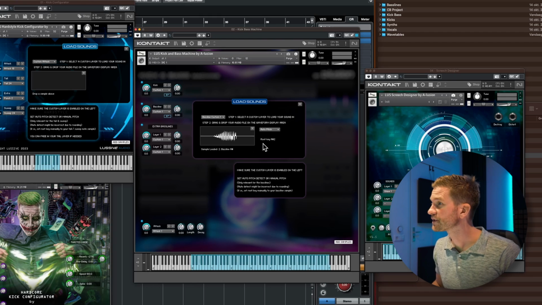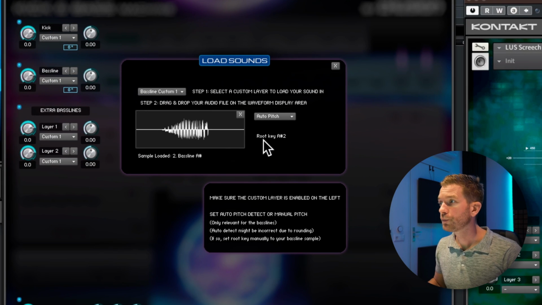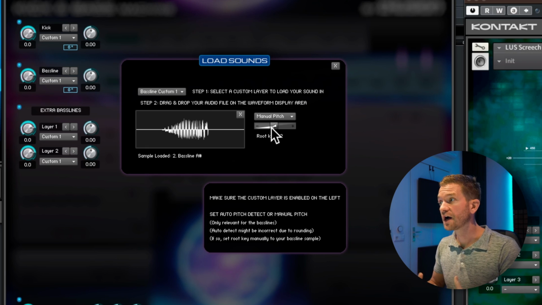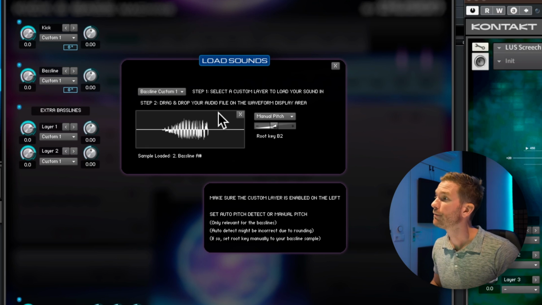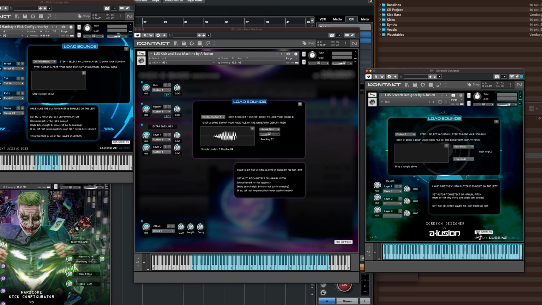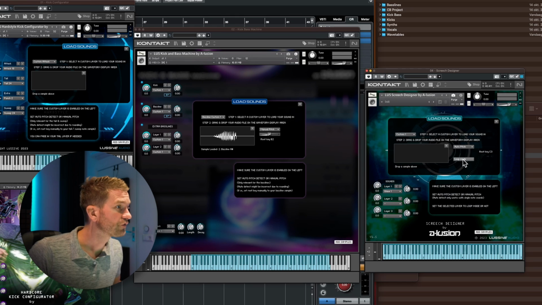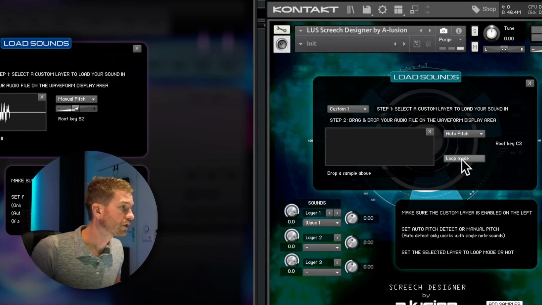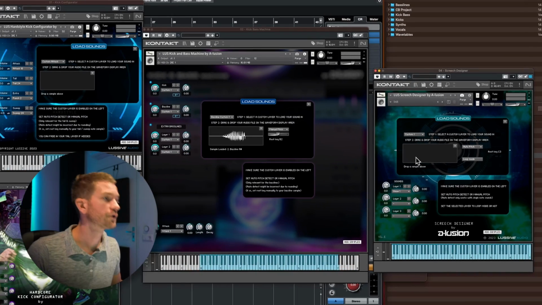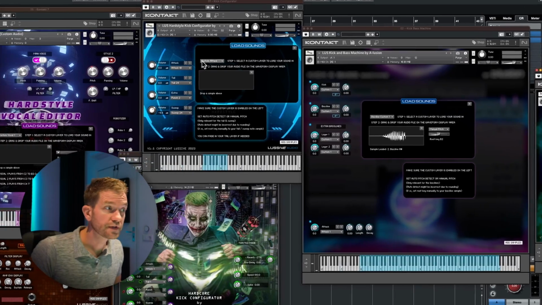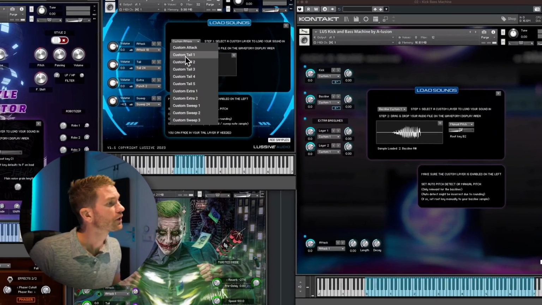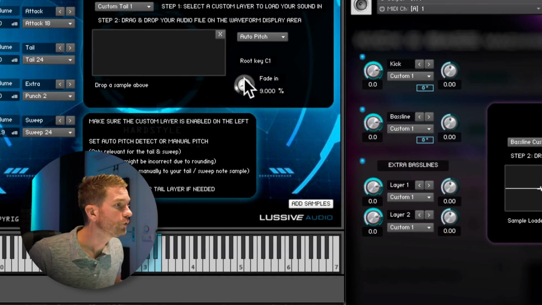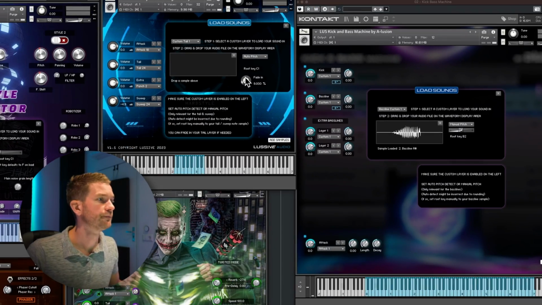If it's relevant for the specific layer, there's an auto pitch detect function. If needed, you can also override it by setting the root key manually. Another feature which is relevant for the Screech Designer is the option to make a sound loop or not. This is used in the roar mode. And lastly, on for instance the Kick Configurator, you can control the fade-in parameter on the kick tail so you can decide if you want to include your punch or not.